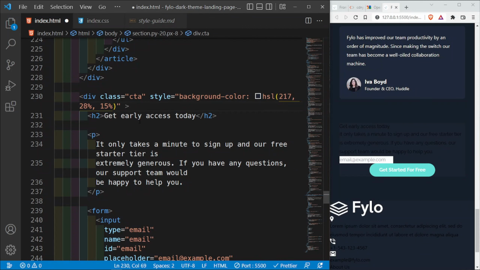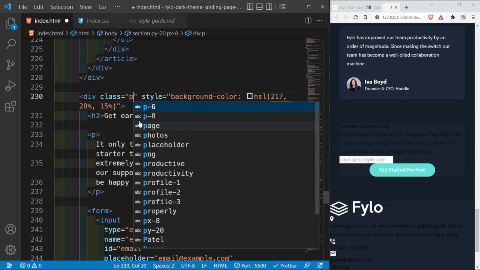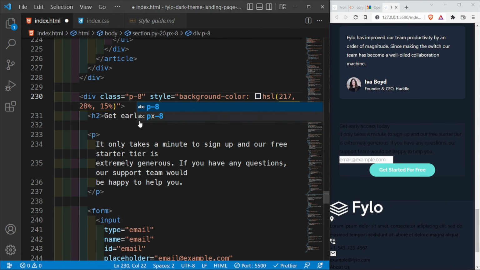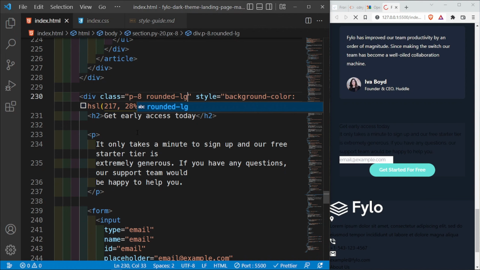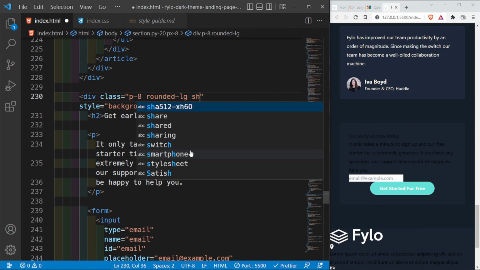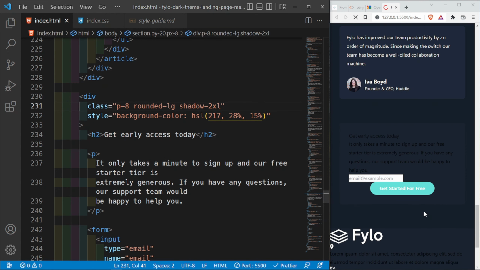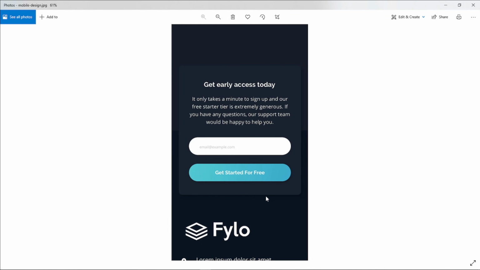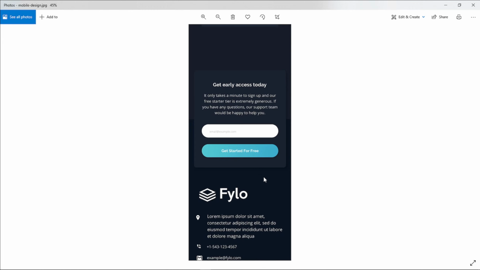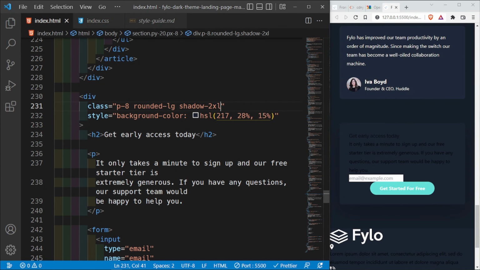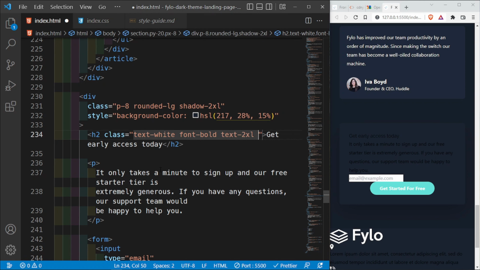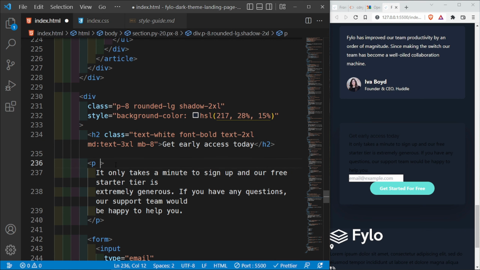Let's go inside this div, and inside here let's give this a padding all round of 8 with a rounded-lg. How does that look? Okay, with a very slight box shadow, or let me say shadow-2xl. How does that look? Because I can see that it has a box shadow here. See how it's kind of accentuated a bit, as if it is elevated from the body. That's the box shadow. And then let's go inside this h2, give this a class of text-white, font-bold, text-2xl, and then for medium screens text-3xl, margin bottom 8. And then let's go inside this paragraph, give this a class of text-white, margin bottom 8 as well.